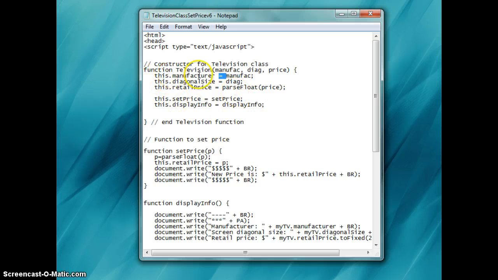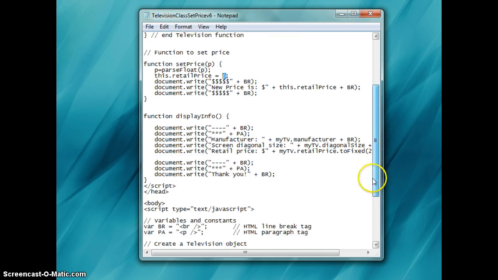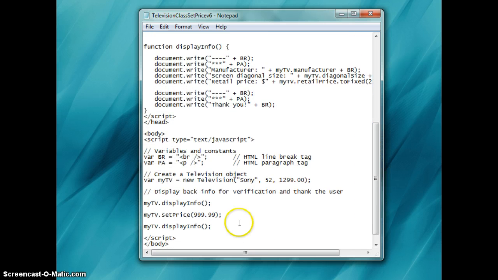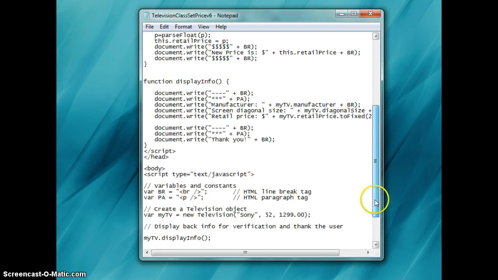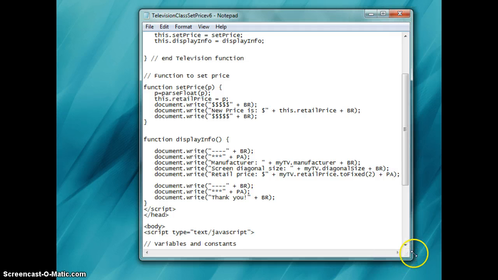So we have to do this.manufacturer, so it's this current one. I'm going to go down here. Similarly, I modified it a little bit. I'm setting my price. Function setPrice(p). We're going to parseFloat it. Probably not required, but this is what is required: this.retailPrice, which is the one up here, is equal to that p. So when I call the function down here for setting the price, my setPrice 9999, it's going to go right up here. Right? Watch now.